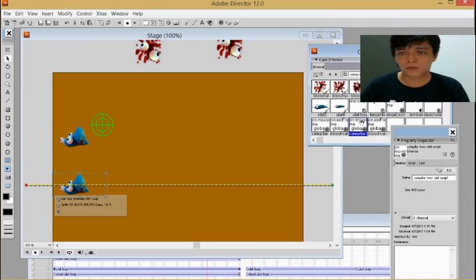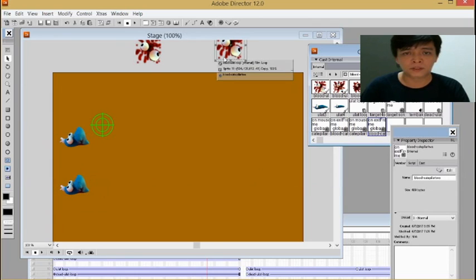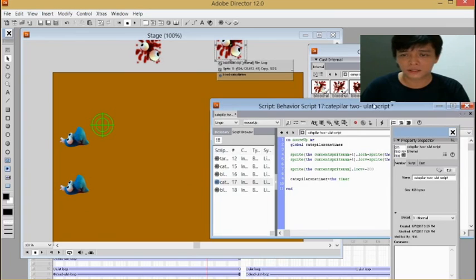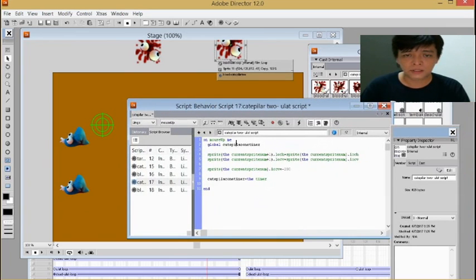So the caterpillar 2 is here. Click and drag. So this is caterpillar 2, and this is the blood of caterpillar 2. But remember, when you copy paste this, you got to open this cast member and see that this one is still caterpillar 1. So change it to caterpillar 2. So this one is caterpillar 2.